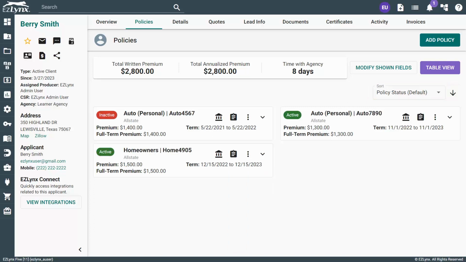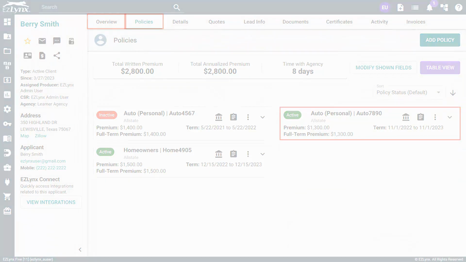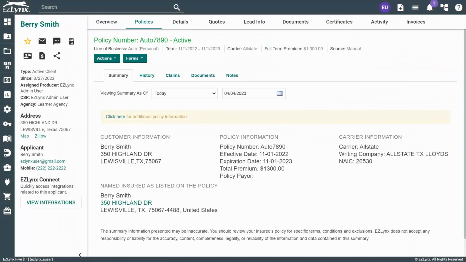The next section we'll discuss is based on individual policies. To navigate there, click on an individual policy card within the Policies tab or the Overview tab. Doing so will redirect you to a new page with additional tabs titled Summary, History, Claims, Documents, and Notes.